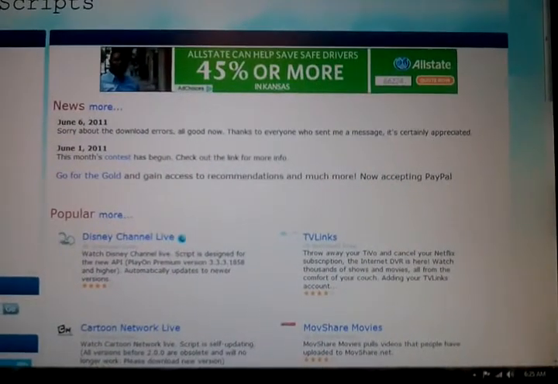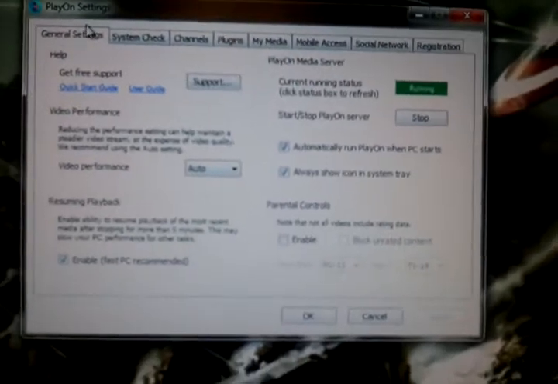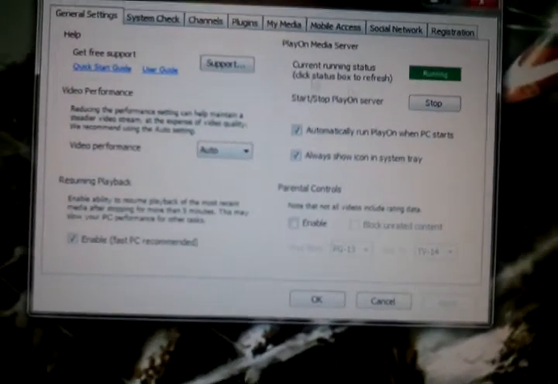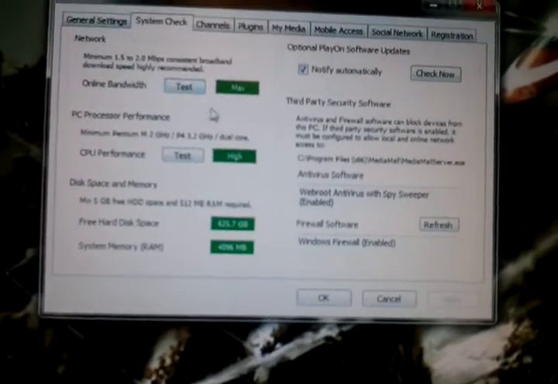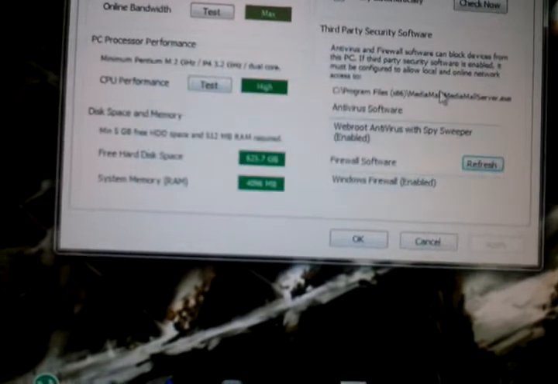And let me kind of just go back here. This is basically what the PlayOn looks like on your PC. So you have your general settings here, shows you how it's running. System check, so it'll tell what type of bandwidth you're getting and everything. You can do updates, of course, or any other subset.